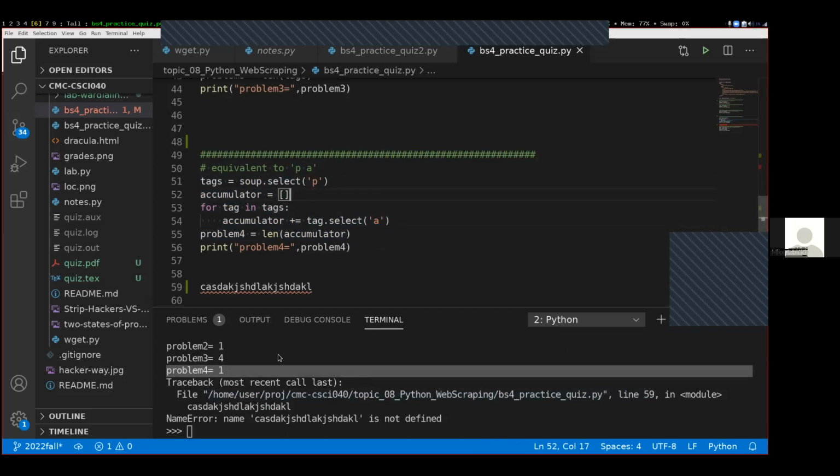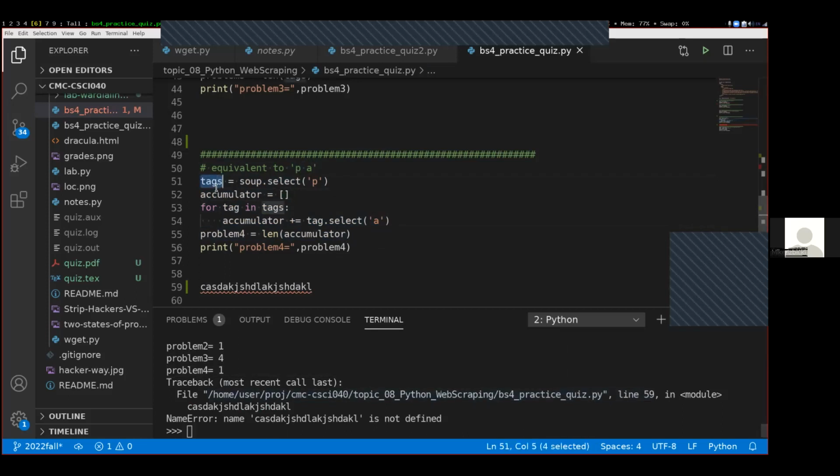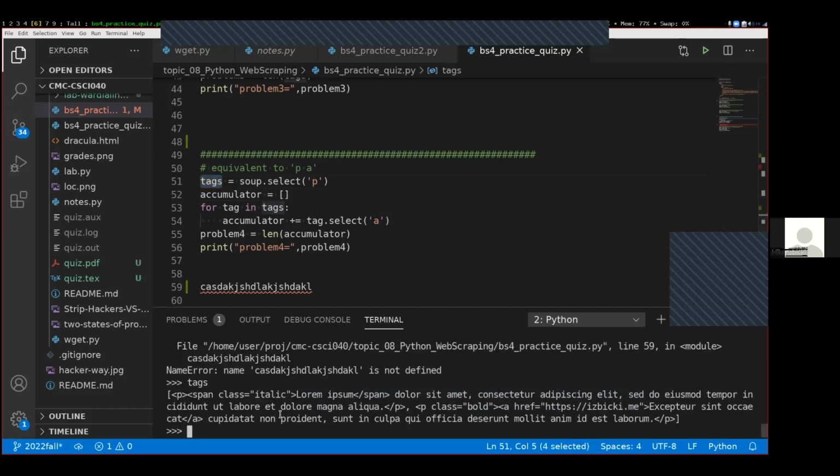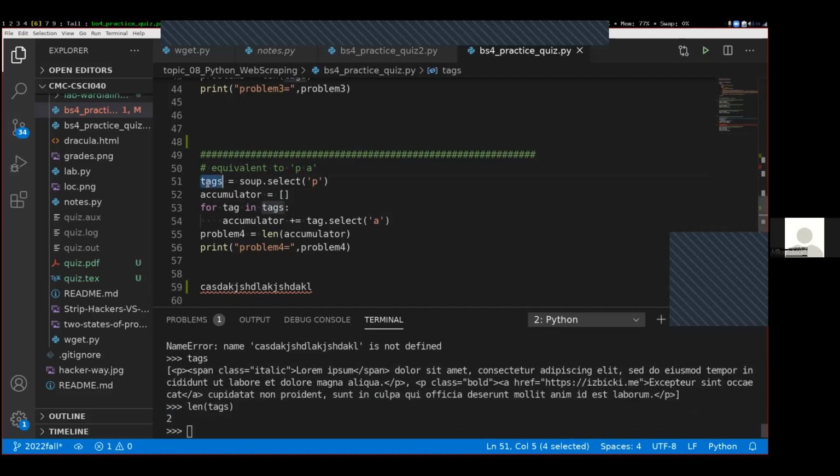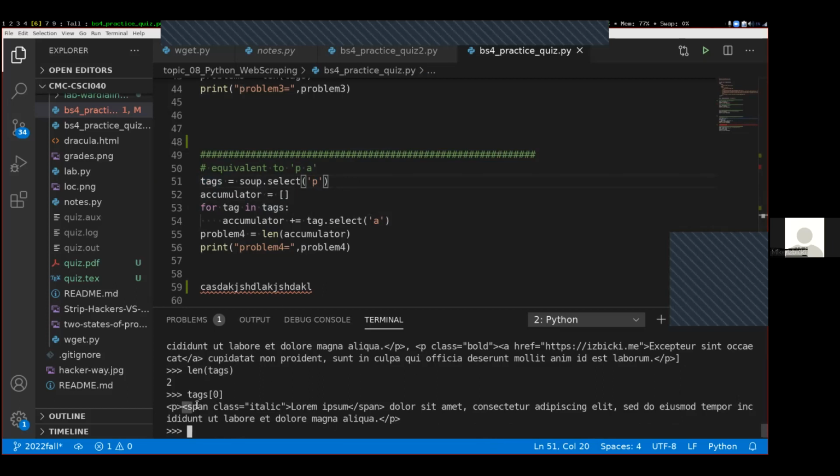If I were to look now at the actual tags variable right here, look at the P tags themselves. So look at tags. We can see that tags itself contains only Ps. There's two entries here. Both of them are P tags inside of tags. If I do length of tags, I get 2. This P matches 2 different paragraphs. If I look at tags at 0, that very first paragraph, look through here. There are no A tags inside of this first paragraph. And so we don't add anything to the accumulator the very first time around through this for loop.